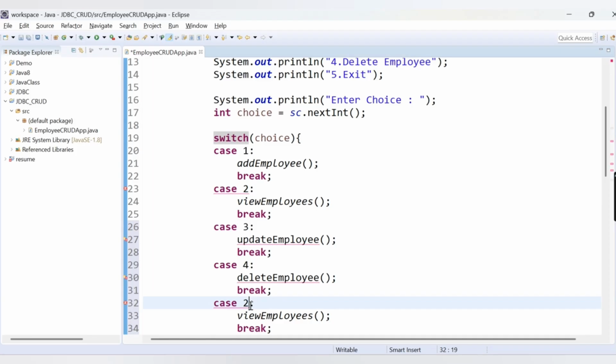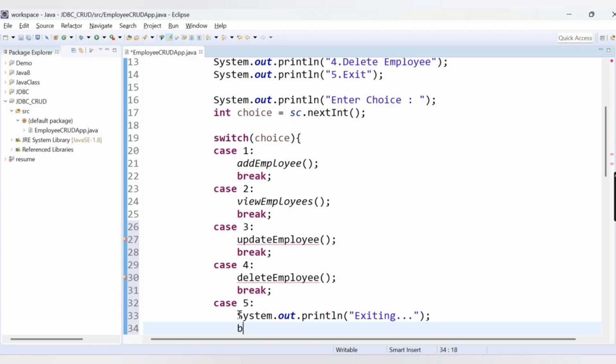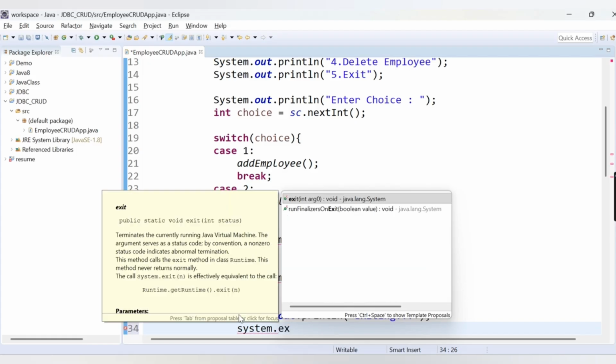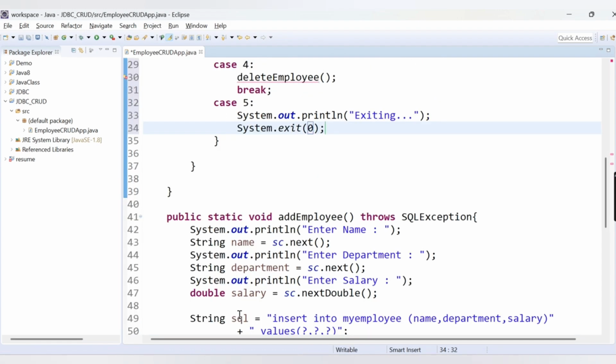And what is case 5? It is for exiting. So we don't need to call any methods. I will just print a message with sysout: exiting. And then instead of break, I will say System.exit, and let's pass it as 0, to come out of the application.